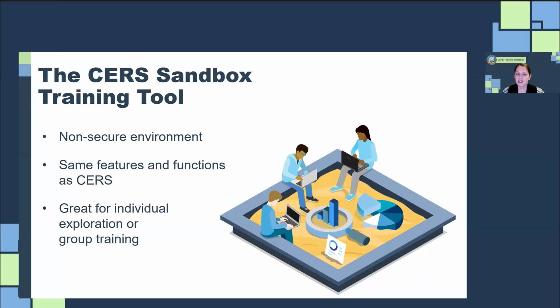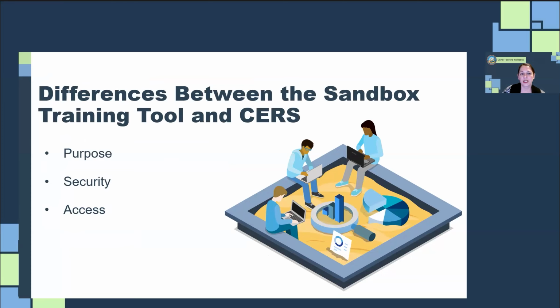Specifically, the CERS Sandbox does not have test questions from the live and secure interim assessments or summative assessments. And that makes the Sandbox a great tool for individual exploration and group training. There's no need to worry about keeping the items, the results, the data, or student information secure in the Sandbox. We want to share a few quick differences between the CERS Sandbox and the live CERS environment. The purpose of the Sandbox is for training on CERS features and functions, not for analyzing data. But the live CERS environment has real student data and personally identifiable information. So it is all about real data and digging in.